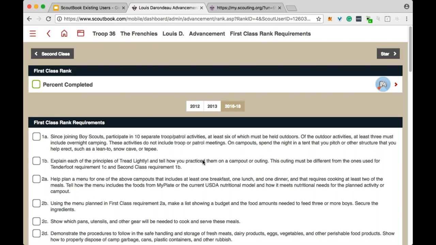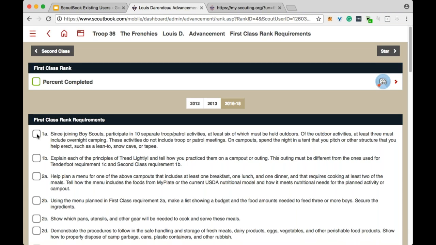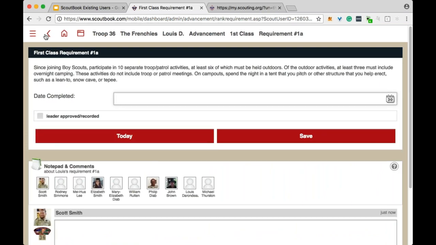So once again, if you go through, like at a pack level, the pack program, it's family scouting. It's designed for the parents to be able to sign things off. It's not always the den leader. So you can go in as a parent and mark something as being completed. You just have to hit that blank check mark.